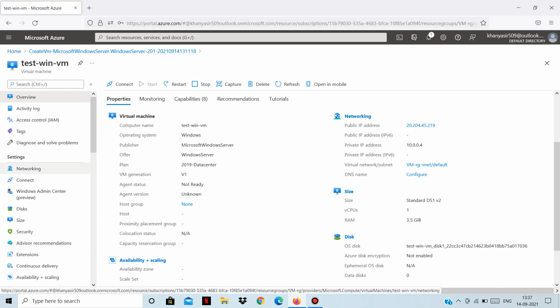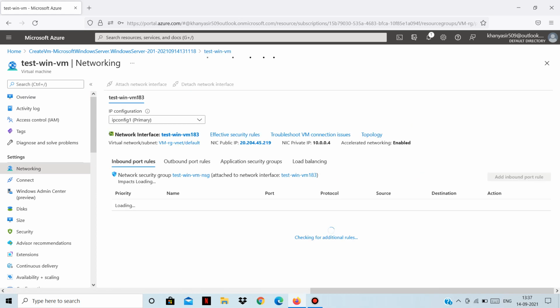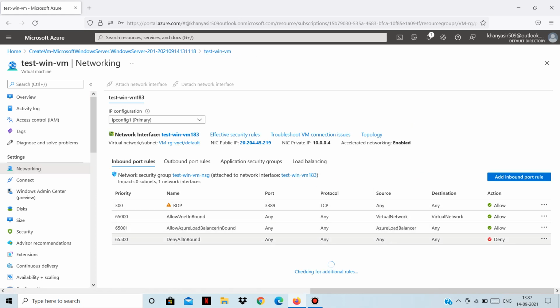We can also go to the networking section and see the different rules we have. As you can see, there are three default rules. Allow VNet inbound means internal communication in the same virtual network is allowed. Two VMs which are part of the same virtual network are allowed to communicate with each other. Also, the connection from the load balancer is allowed to this virtual machine, and all of the inbound connections are denied. As we have seen, by default, you won't be able to send any request to this virtual machine from the public internet.